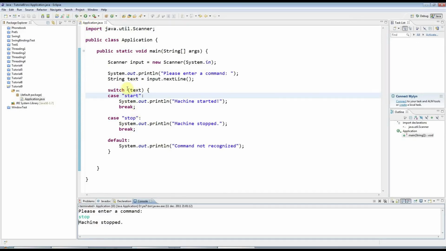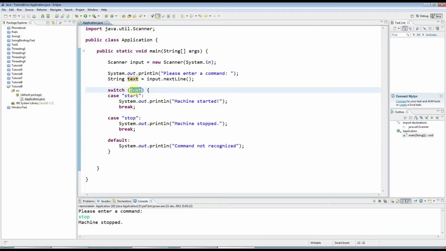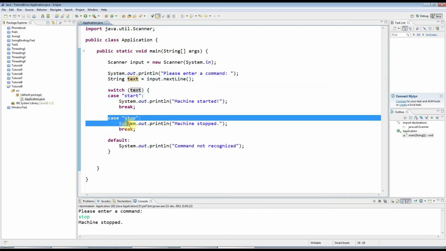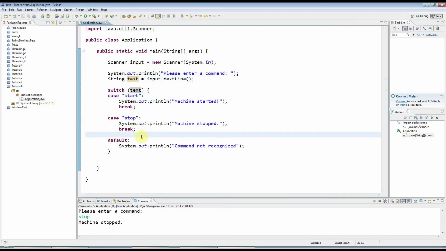Now, as I say, you can only switch on certain kinds of variables, and int and string are the most common two that you will use here. Anything else, or most other things, you would want to use like an if statement. And the other thing to note is that these must be constants. You can't have case blocks that try to check a variable here. The only variable can be this variable here, and these must be constant values, strings or integers or whatever.